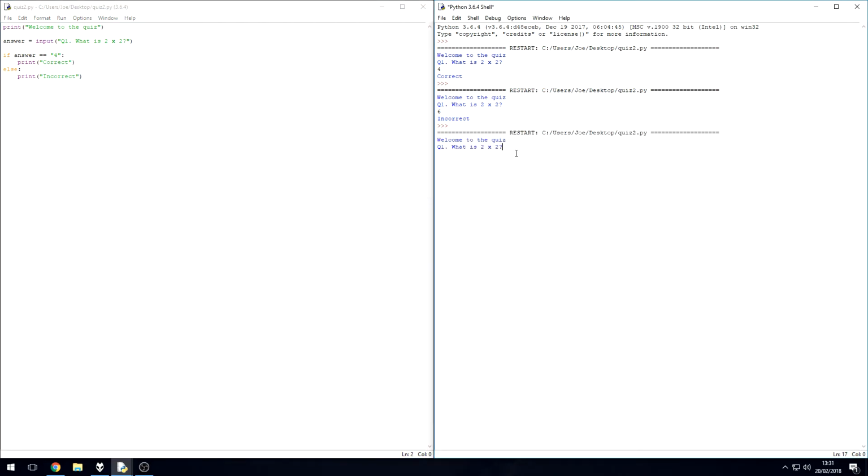Must be saved. Okay, it's printed out the question. 4, correct. Now, the only issue is here, we've gone from the user entering the answer on the line underneath to entering the answer right next to the last character. So what you could do is edit this and just put a space, or you could put "Answer: ", colon space. So if we give this a run, it tidies our formatting a bit more. So welcome to the quiz. What is 2 times 2? Answer 4, correct. So you can play around with this. You can put it onto the next line if you want using backslash n. It's entirely up to you.